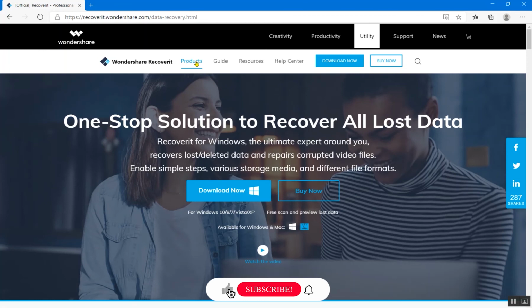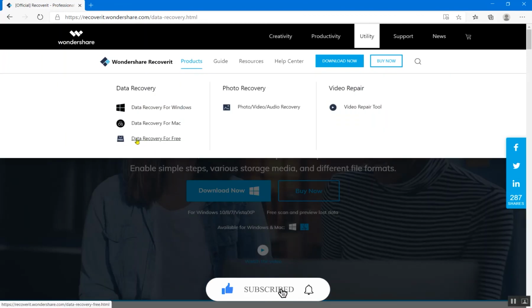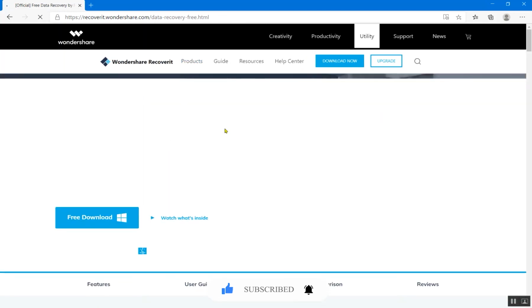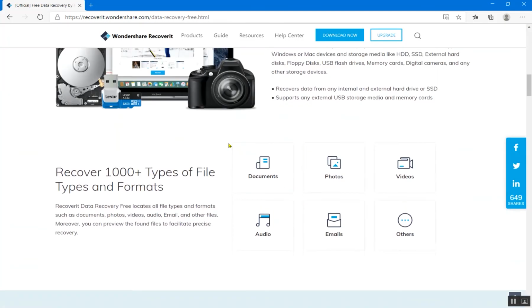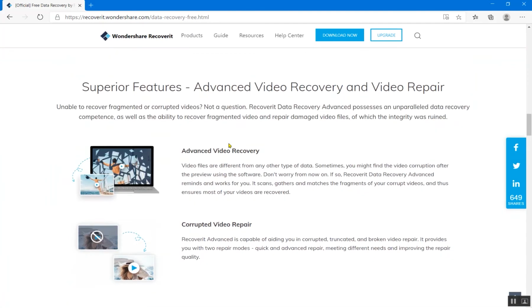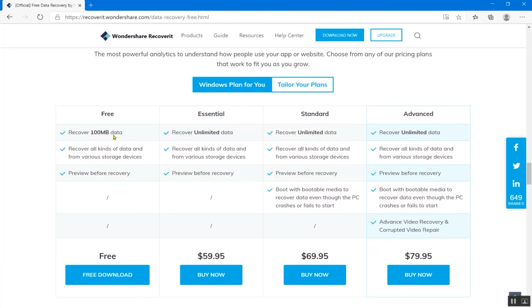Now let us look at the pricing of this software. Let's go back to the products again, and from here you can click on data recovery for free. This is the free tool you can download and use. It is the same tool, but it has some limitations which we can see over here. With the free one you can recover up to 100 MB of data, recover all kinds of data and from various storage. There is no limitation in that case, but the limitation is only over here, recovering 100 MB of data with this free variant, and you can preview before recovering.